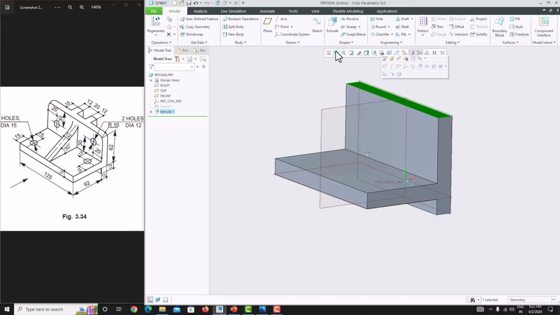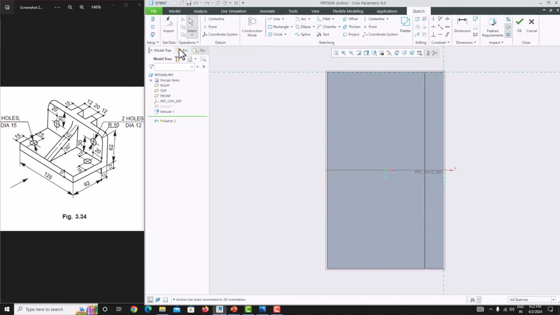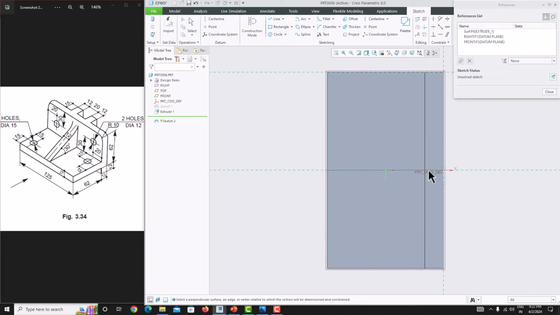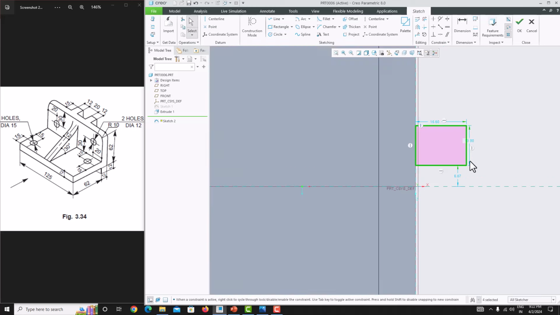Select this surface, sketch view. This I'm making for reference. Just close it. Now create one small square. This is not a square, actually a rectangle. This dimension is 12 and this dimension is 15. This is at a length of 10 from the center.